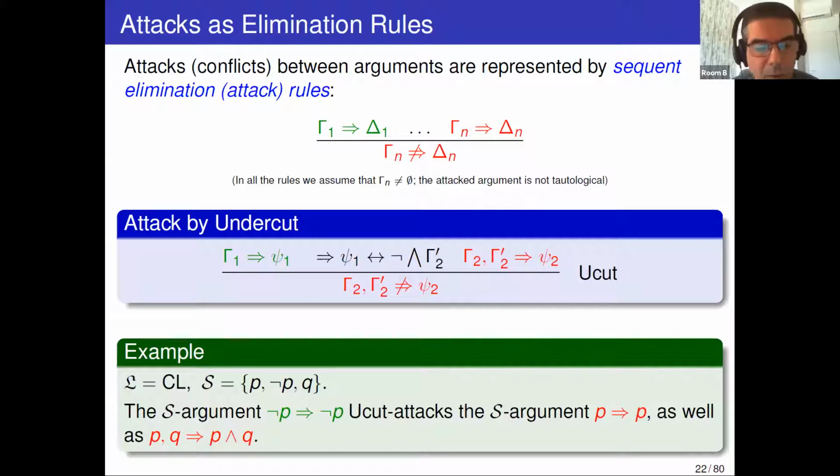For instance, in our previous example, an argument like not P implies not P attacks, according to undercut, an argument like P implies P, because again we have the double negation rule, which shows that the double negation of P is again P. And we also have the converse attack, which follows by the double negation rule.